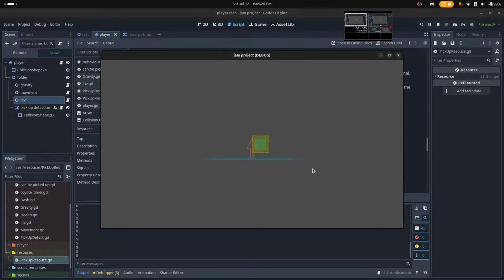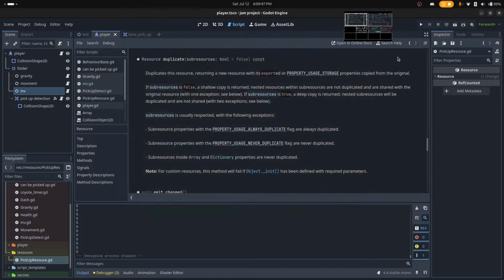Okay, E, Q, 1, 2, 3, 4. I can pick up 5 things. I pick one up. I get 1. I pick another. 2, 3, 4, 5. Okay, so we made a stack of 5. Now it has the exact same number of things that it should be. Base pickup.